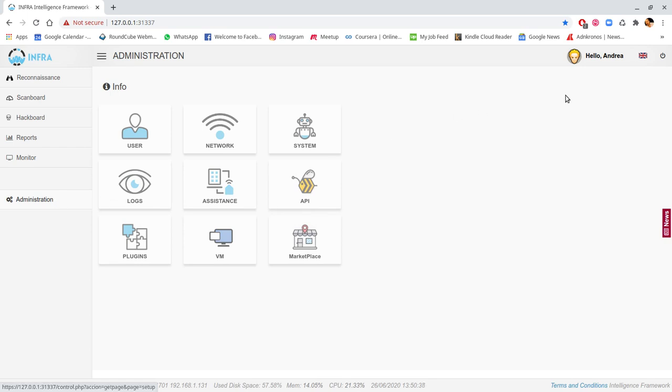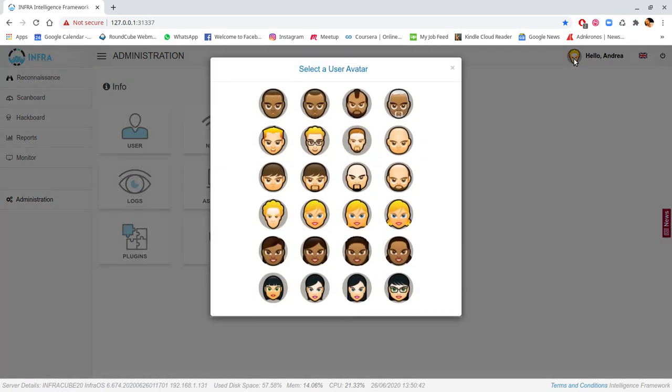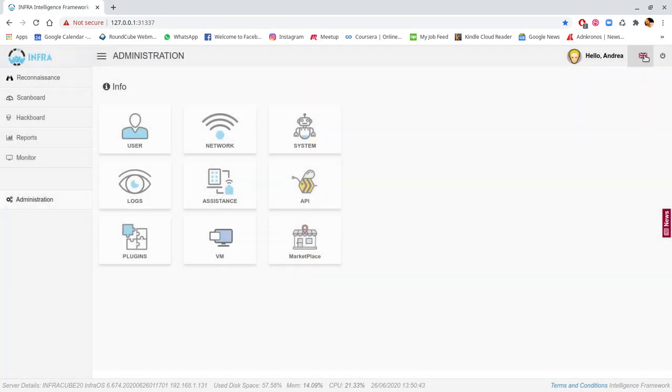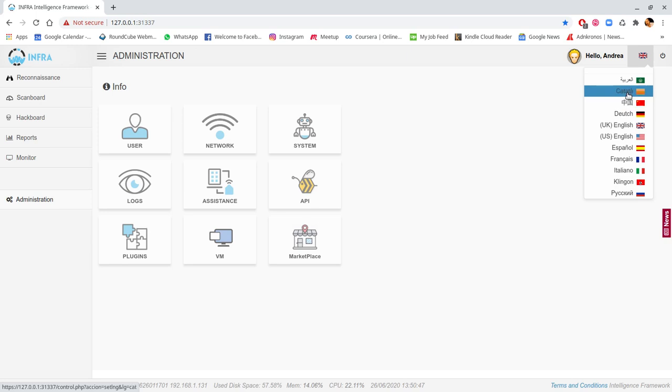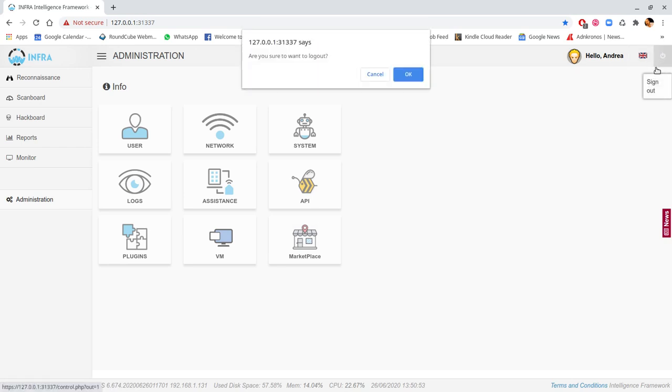So this is all, and of course you can do little things like changing your theme, but especially changing your language. We provide many languages, and especially I think it can be important Spanish and some others. That's all.